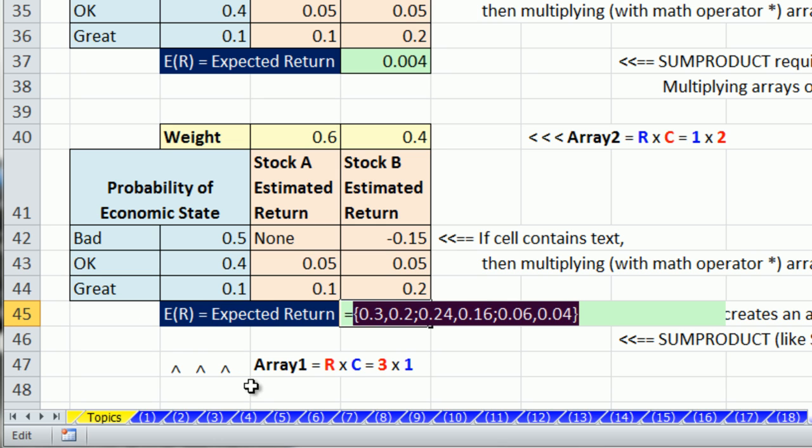Now here's where knowing array syntax helps. So 0.3, comma, 0.2, semicolon. 0.24, comma, 0.16, semicolon. So sure enough, there are 3 rows. You can see 1, 2, 3. And there's 2 columns in each one. So perfect. That will work.